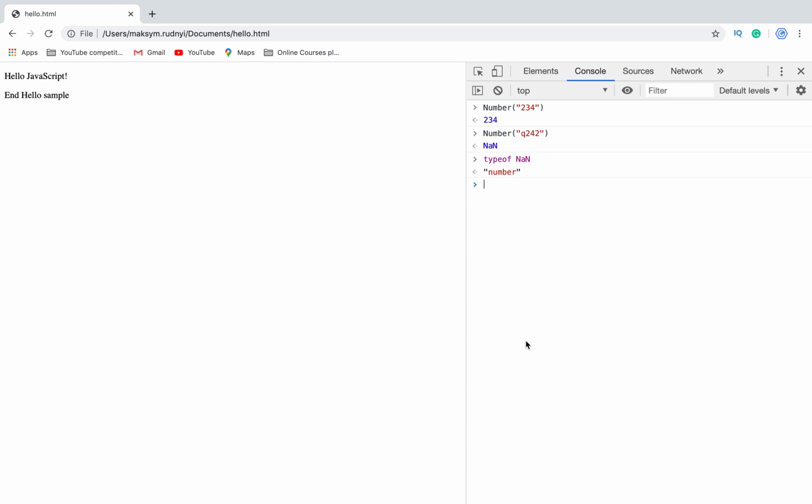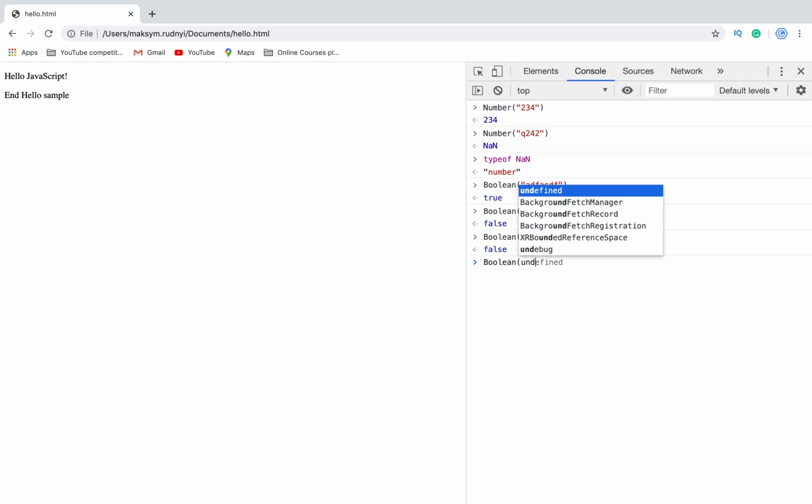Let's try, for example, the same Boolean, and if we pass a string, what will we get? We will get true, because it was a string with values. But if we use Boolean for an empty string, we will get false. And very often we use this operation, for example, if we need to check whether a string is empty or not. Let's try Boolean for null, we will get false, and for undefined the same, false.